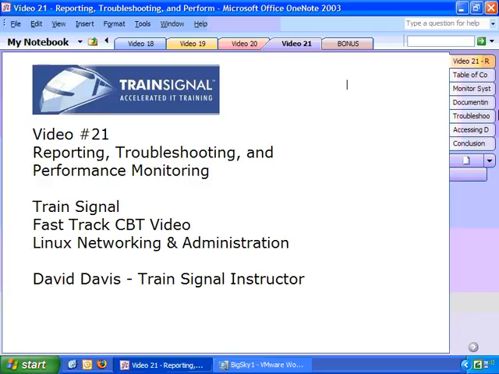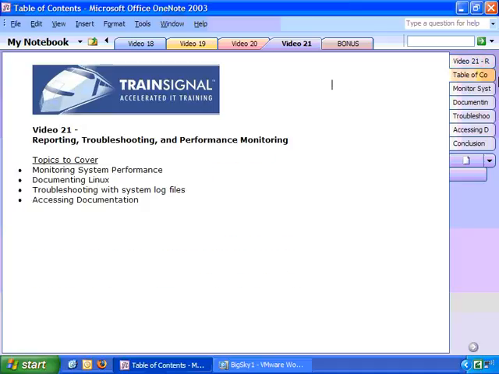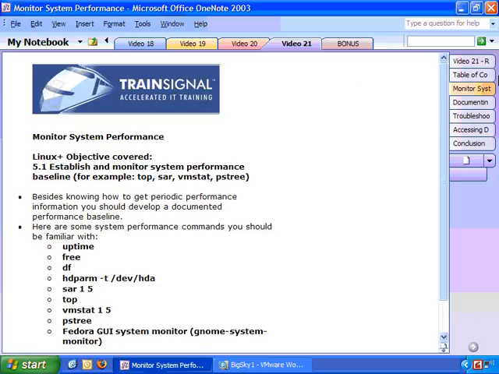You're watching reporting, troubleshooting, and performance monitoring of Linux. This is part of Fast Track CBT Video, Linux Networking and Administration. In this video, we'll be learning how to monitor system performance, how to document Linux, troubleshoot Linux with system log files, and accessing documentation in Linux. So let's start off with monitoring system performance.